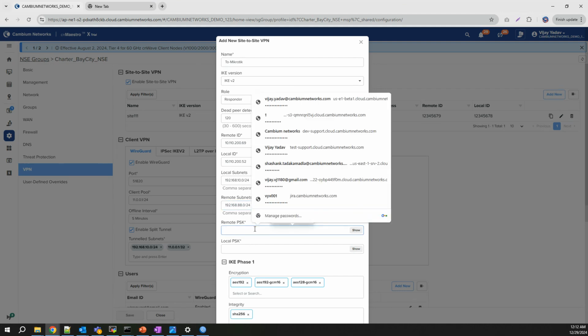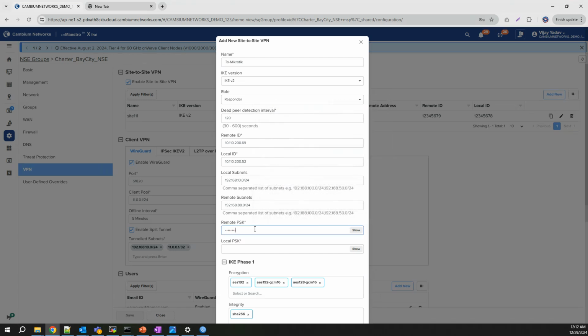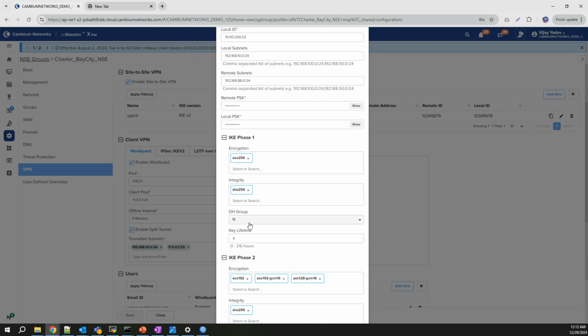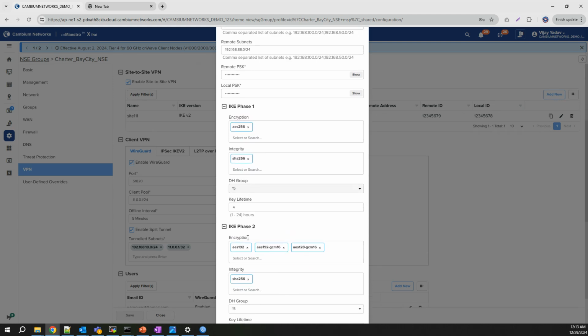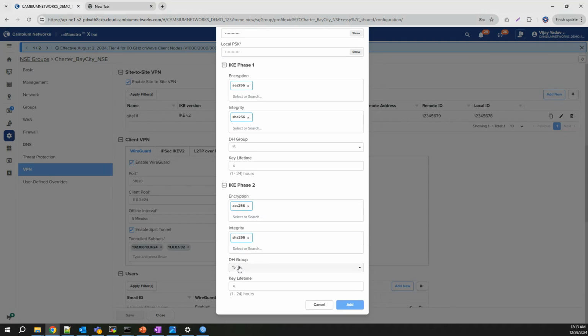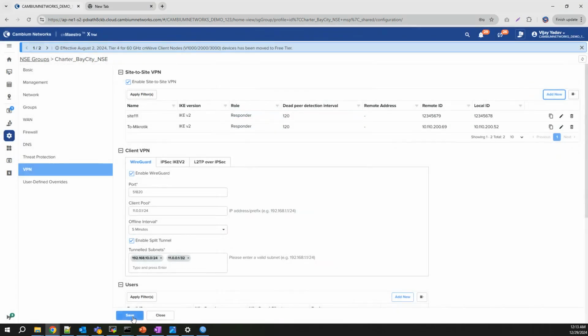And then we define the PSK. Okay. We need to set the encryption as AES256. The rest of them we will remove. Integrity is SHA256. DH group is 15. Similarly for phase 2, encryption is AES256, integrity is SHA256 and DH group is 15. Click on Add Tunnel. Save the configuration.